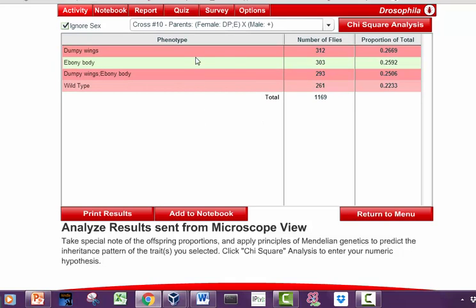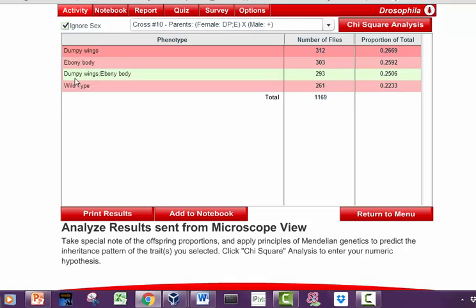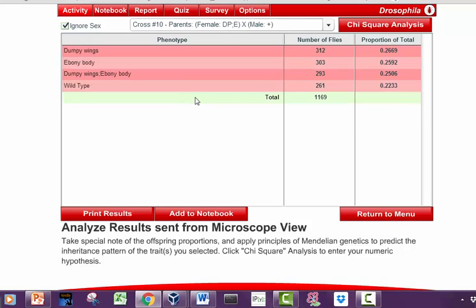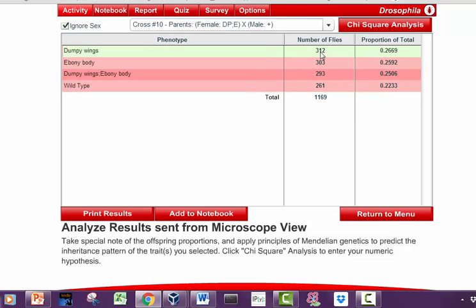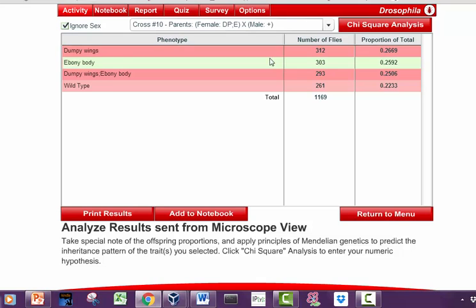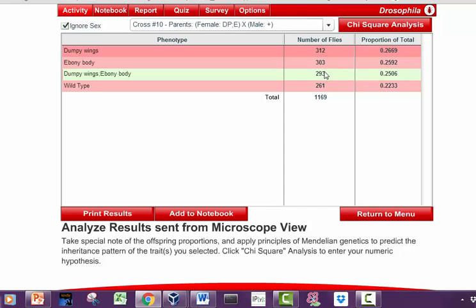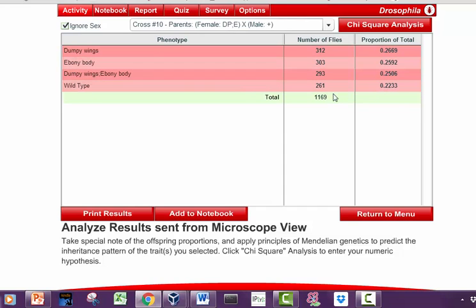Now we're getting recombinants. We started with our parentals, which are dumpy and ebony and wild type. We know that because that's how we set up the cross. Our recombinants are dumpy and ebony. Now you might say, wait a minute, you told me the ones that are the highest are going to be the parentals. Well, that's only true if the genes are linked. So the question is, are these significantly different?